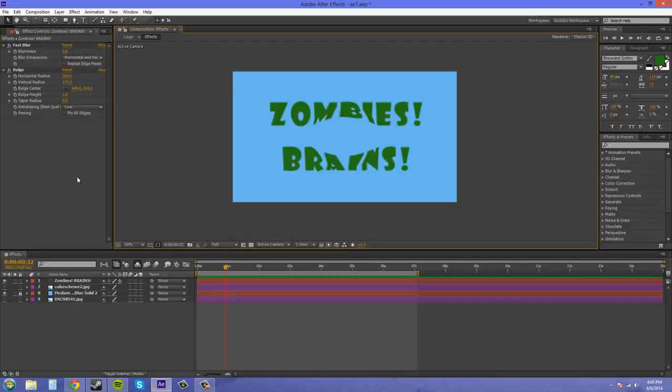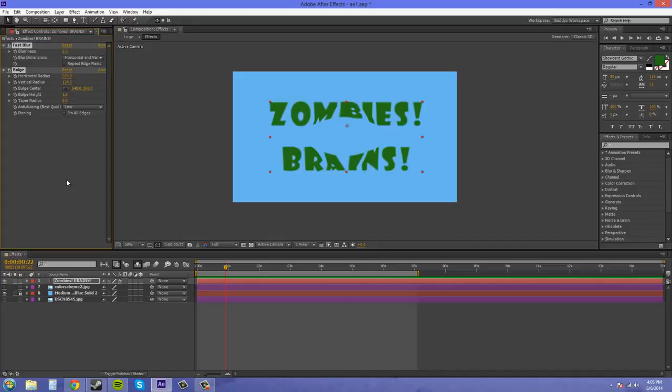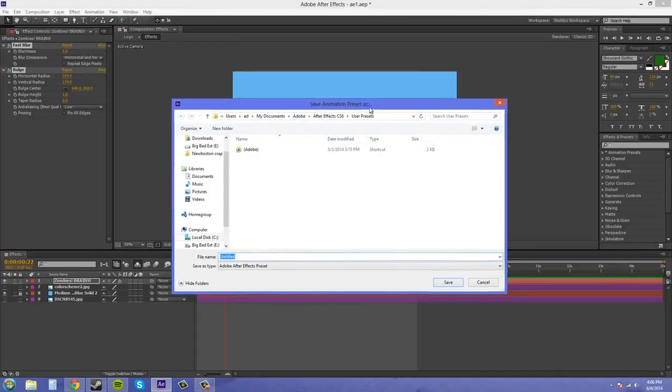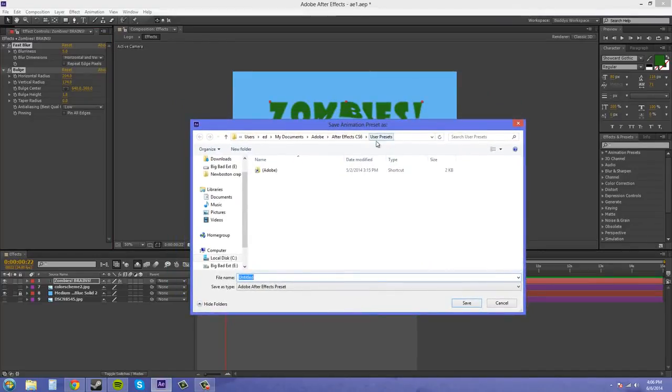So I'm going to select these two, holding Shift or Control, and then the first and quickest way that I like to do this is to come down to this little page button here, which says Create New Animation Preset. Click on that and it'll bring you right to where you can save your user presets.